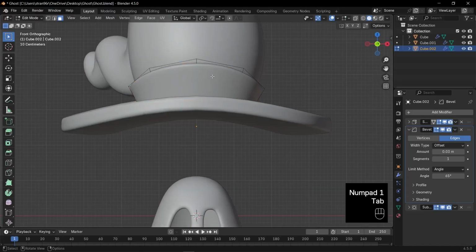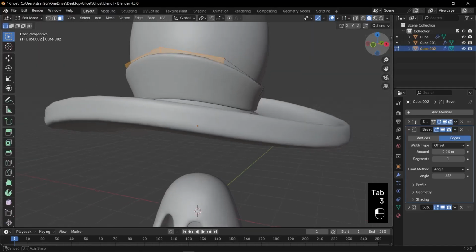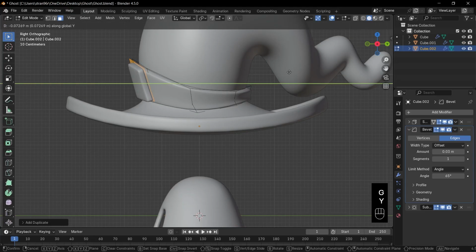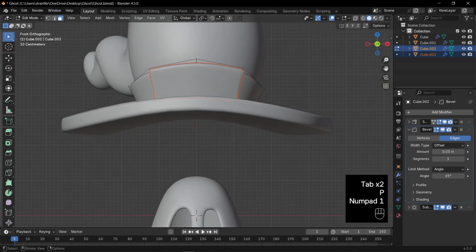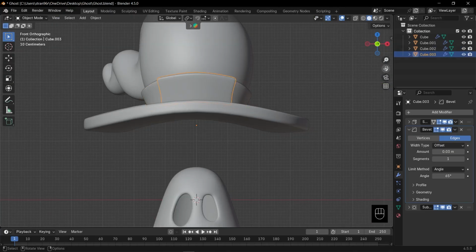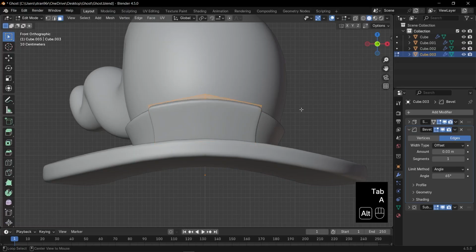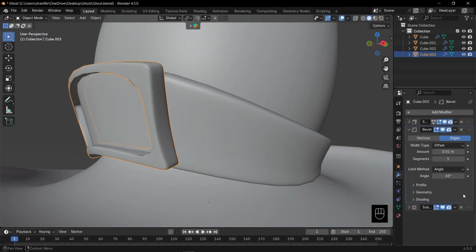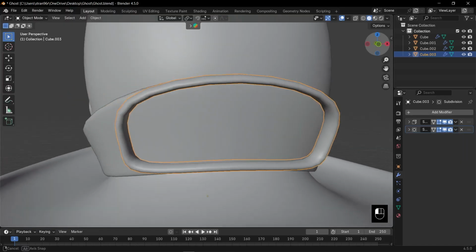Go to Edit mode on the belt, select the 2 faces in the middle, press 3 for side view so you actually know what you're doing, then Shift-D to duplicate. Move them forward with G+Y and press P to separate them into a new object. Select this new buckle object, go to Edit mode, select those 4 faces, press I to inset, then X to delete the inner part. Clean, empty square, like my brain at 3 a.m.